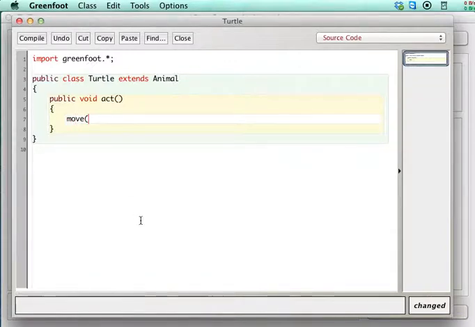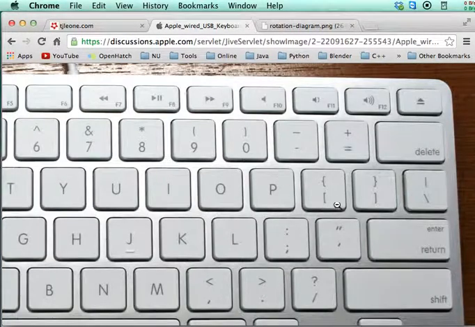So we saw with the move method that we needed to write it with a 5 inside these parentheses. So these parentheses here around the 5, just in case you can't see them, those are these guys. The opening parenthesis is the character above the 9, where you have to hold down the shift key and press the 9 key. And then the closing parenthesis is this one above the 0.